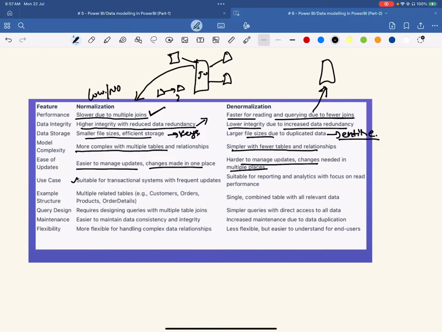So when do you go for this? Suitable for transaction systems. At a database level, it is highly suitable for transactional systems as well. And if you look at reporting, don't confuse it with reporting. This is for direct query reporting, where you directly query and rely on the source. You rely on the source and do analysis, right? So in those cases, this comes in handy.